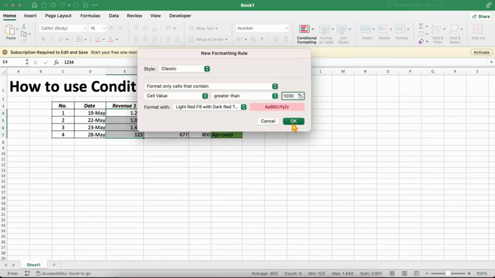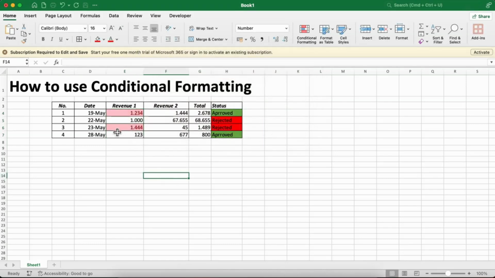Next, let's say you want to identify duplicate values in your data. To do this, again, select the range of cells you want to check. Go back to the conditional formatting options under the Home tab. This time, choose the option to highlight duplicate values. Excel will automatically find and mark all the duplicate entries within your selected range.